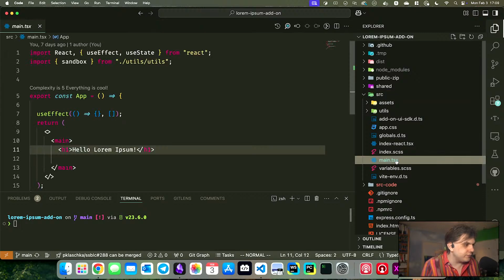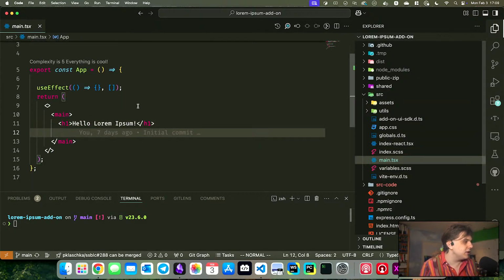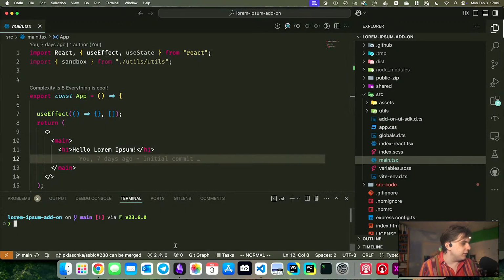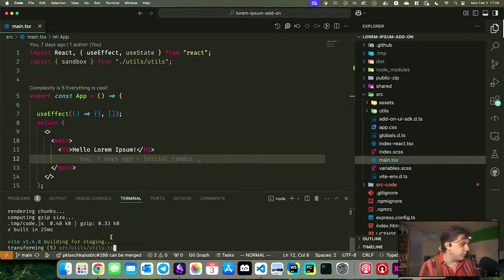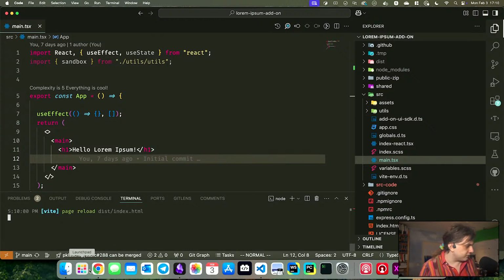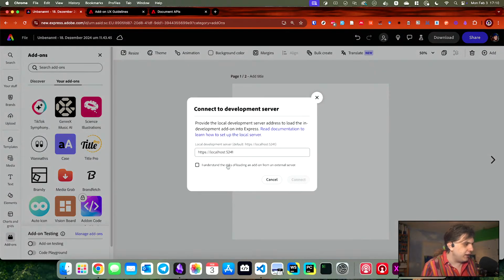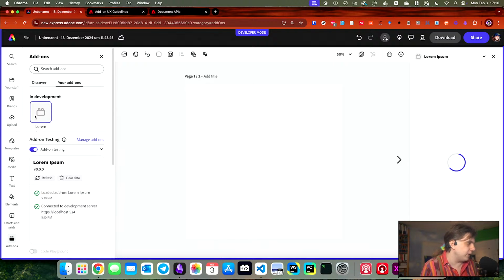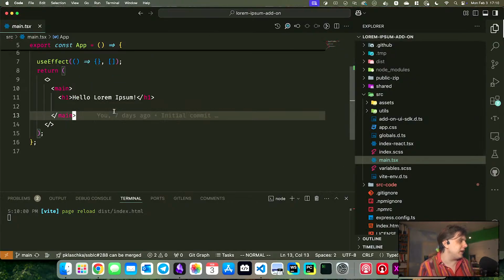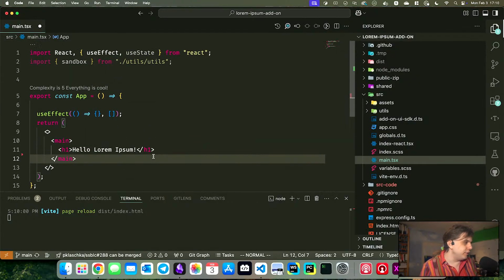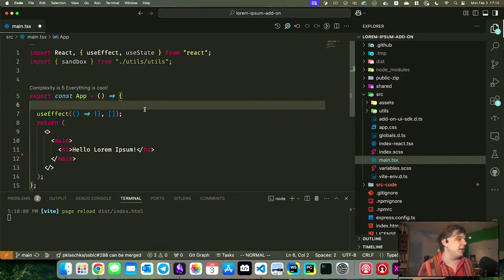So, let's go to our main.tsx, which we can also load right now. So just npm run dev with the bold thing. Then Adobe add-ons, your add-ons, add-on testing. Yes, I understand that when loading this from an external server, that would be scary, but we're not loading it from an external server, or at least not from our perspective. And now we have our hello Lorem Ipsum here, which we inserted last time. And so hopefully with that, we can now actually dive into developing.